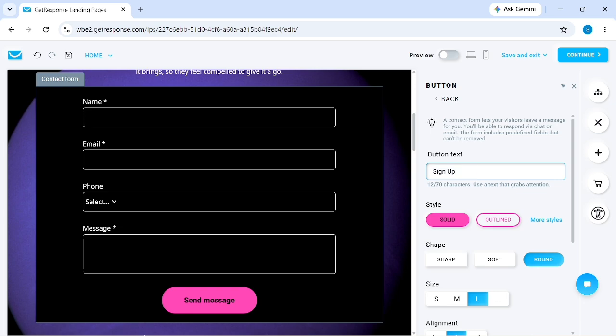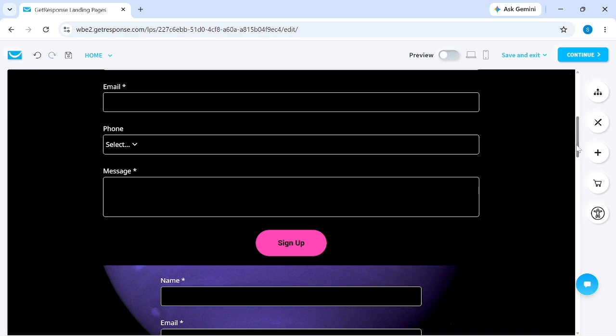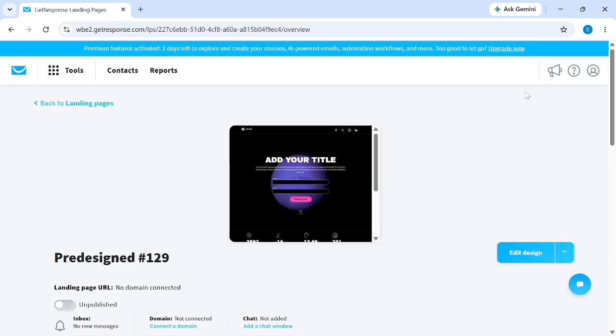Customize the submit button text with something like sign up. Get started, or download now. You can also adjust the colors, fonts, spacing, and overall design to match your landing page. Once you've finished customizing the form, click Save, then click Publish to make your updated landing page live.